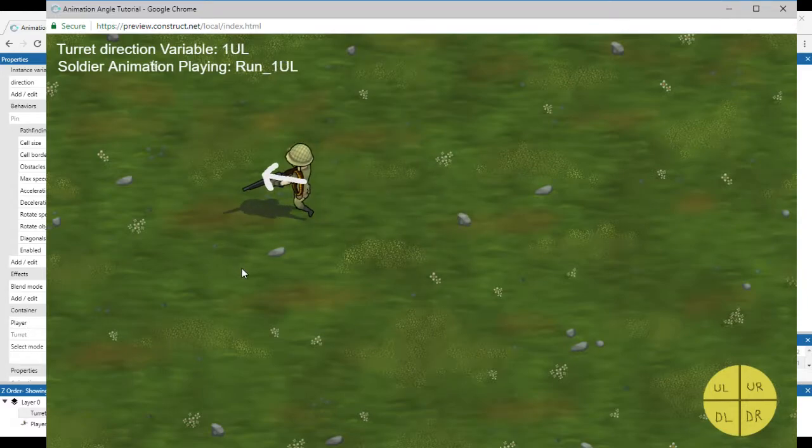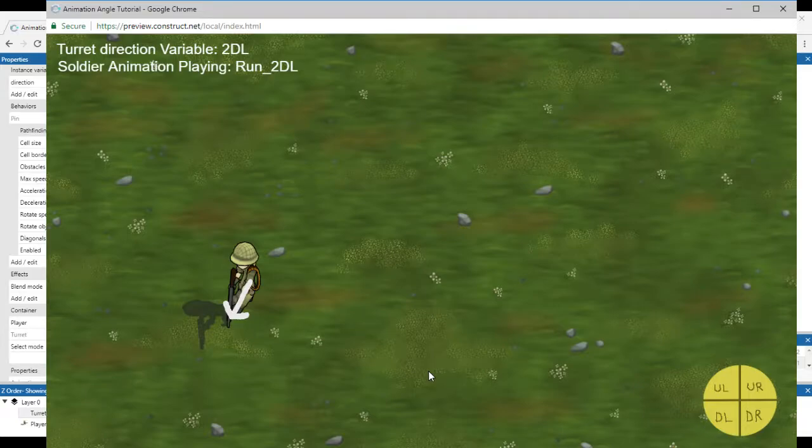Of course, if there's an easier way to do this, leave me a comment below. I'd be happy to look at it. But this is the way that I do it for my games if I want to make the animations smoother by adding more angles.